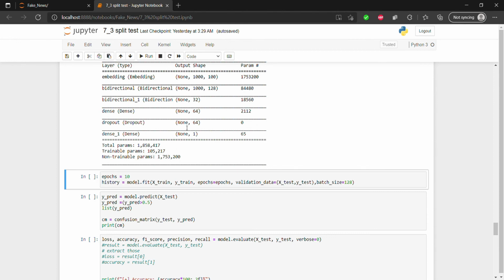So the rest is the non-trainable params, which will not be used in the model. Then I will proceed to the epochs. The epochs value determines how many times the dataset will enter the model again and again. Here it will be 10. As the epoch count gets larger, the execution time will be longer, so I will use 10 to show the demo.